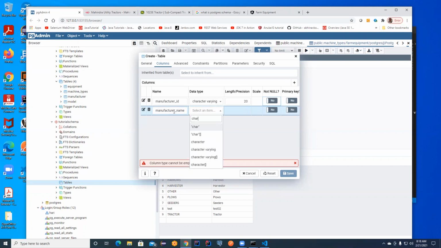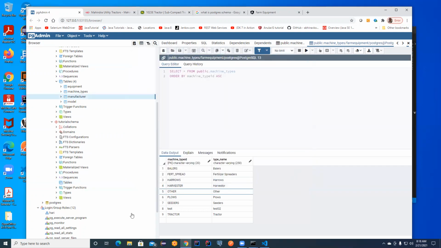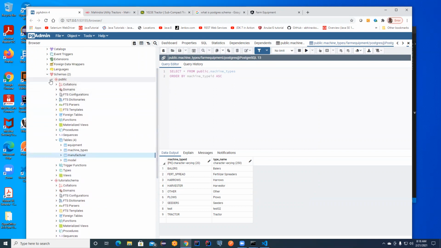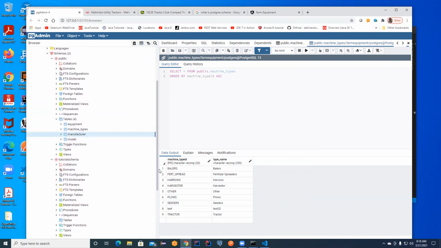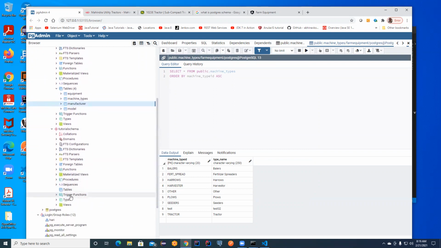Character varying, 250 characters long. Okay, let's save it simply. This is a different schema. I'm not creating it in the same public schema. From scratch, we are creating a different schema, and we have just one table now.